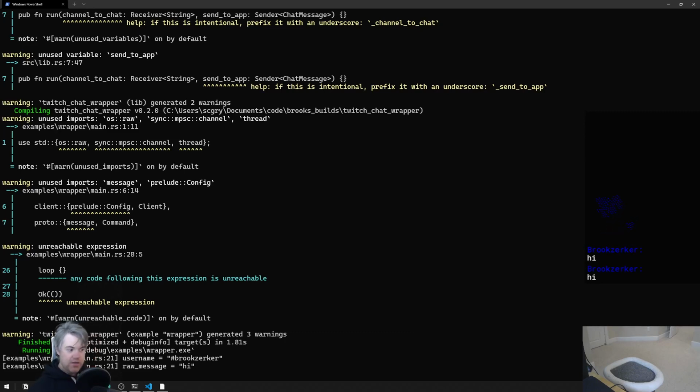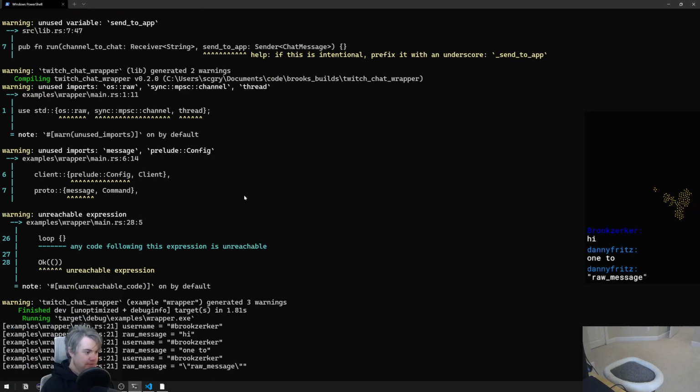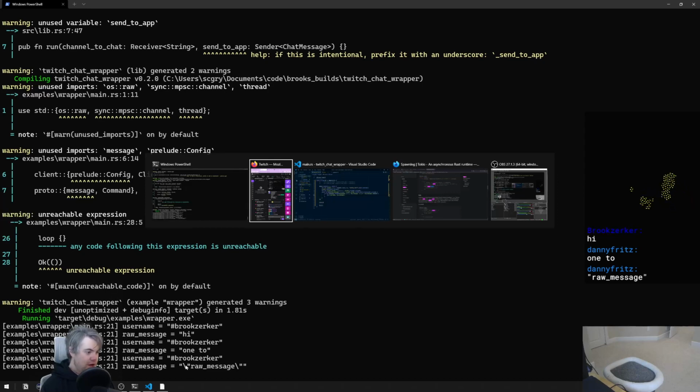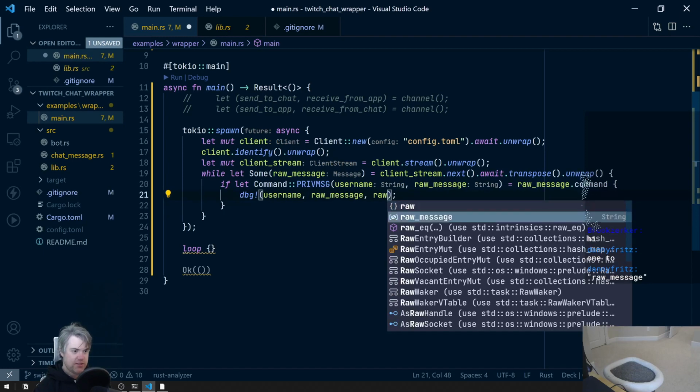Okay, excellent. So we can run this basically whatever we want. Oh, wait. Oh, that's my username. That's the username I'm connected as, not the username of the person sending the message. Okay, that's fun. Oh, it escapes that. That's nice. Okay, let's see. I also want the raw message.